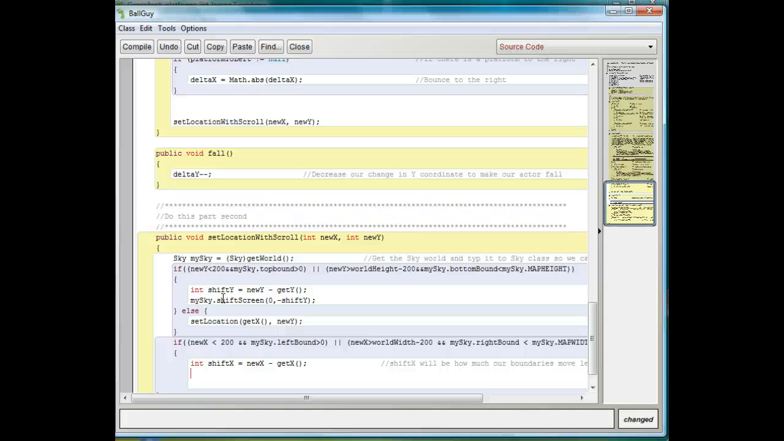So I'm going to say my sky dot shift screen, and we're going to do the shift X, and the y is going to shift 0 because we already shifted the y however we want to shift it, whether we're doing it by scrolling or whether we're doing it by just setting the location within the screen.